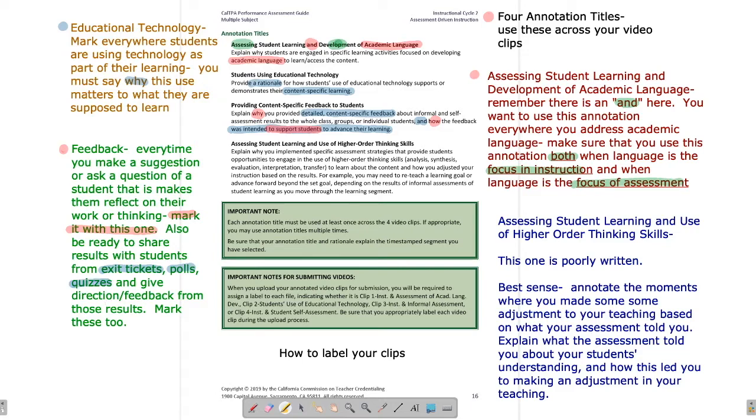Quizzes. Okay, so any places where you can intentionally give feedback, exit tickets, polls, quizzes, and give direct feedback from these. So you want to mark these too with the annotation, all right? So feedback, 2 parts. Every day in the moment feedback. Second, feedback you plan to give as the result of a quiz, an exit ticket, a written response, places where you will give written feedback. Now remember, feedback can be both oral and written, so make sure you understand and anticipate where you might do either of those, all right?